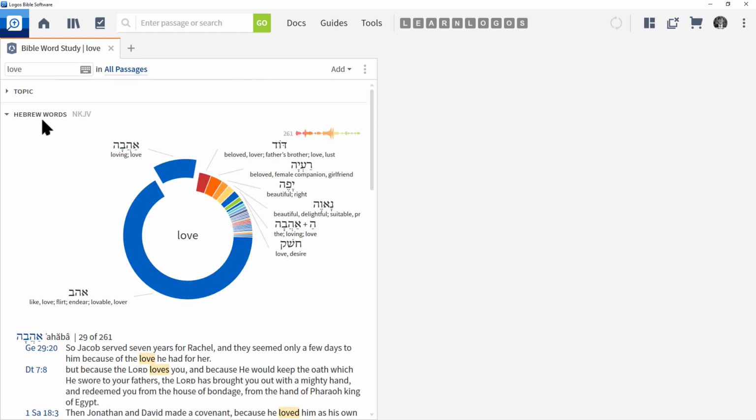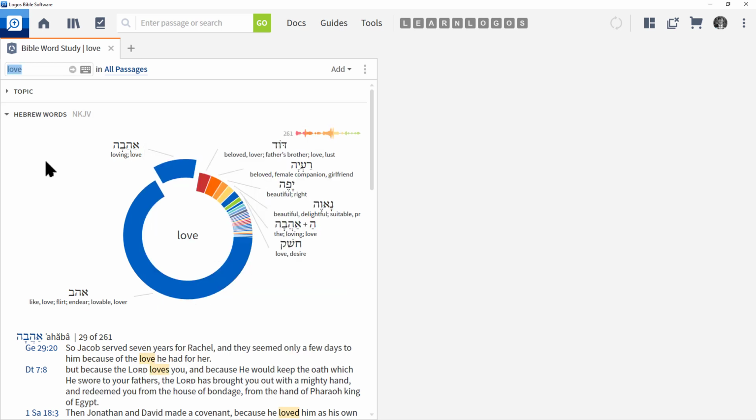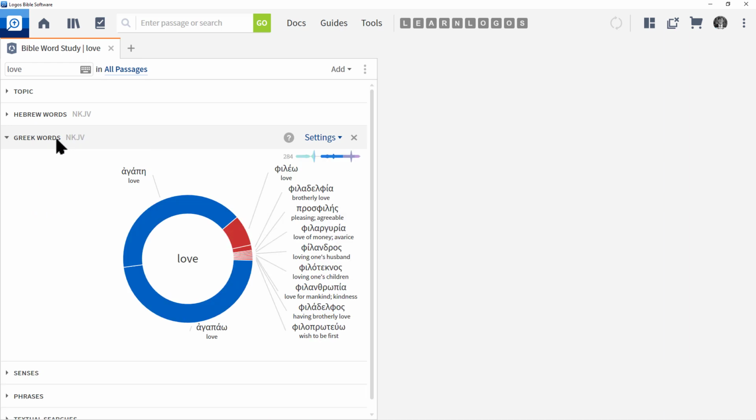So that's pretty helpful. Now, if you float your mouse over the section of Hebrew words, you'll see settings. And if you click that, you can change the English translation. It typically draws from your prioritized resource. Let's click and close the Hebrew words, and let's click and expand the Greek word.